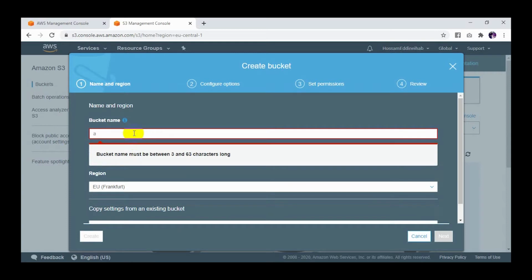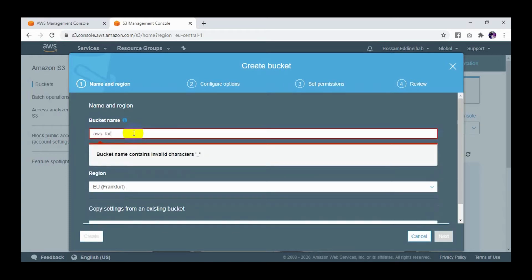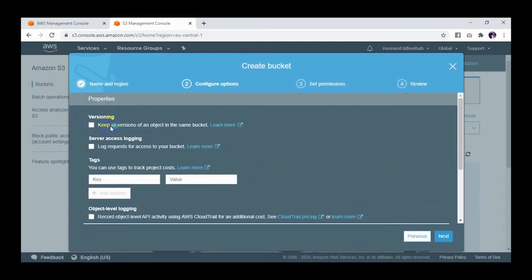After that, I give a name to this bucket. I will put it as AWS, for example, hyphen frank. As you can see here, the hyphen isn't accepted, so I will remove it and just create it like that, Frank. After that, you can also keep the region. You can create and keep all the configuration in default, or go to the next. So I will go to the next.